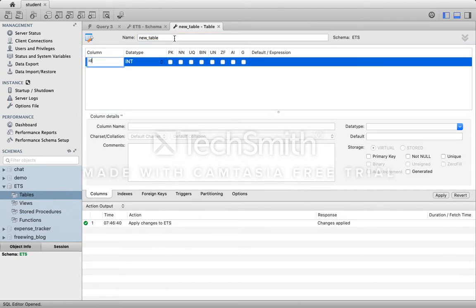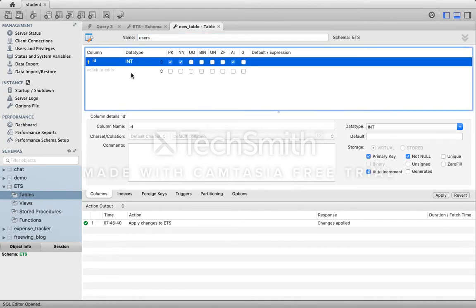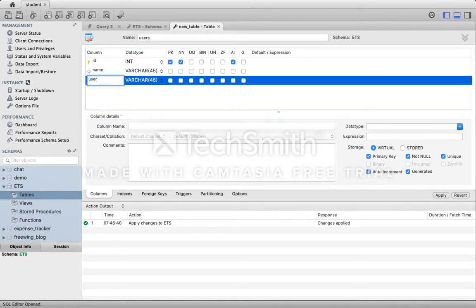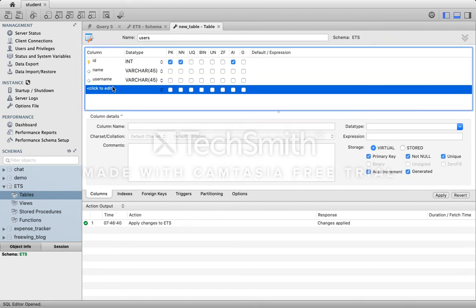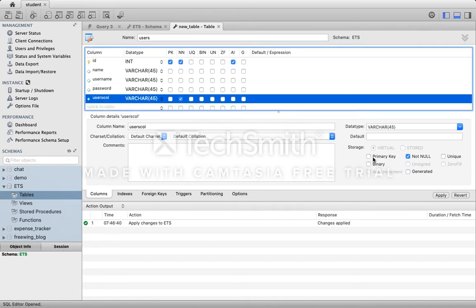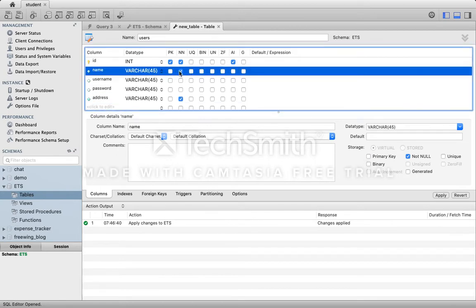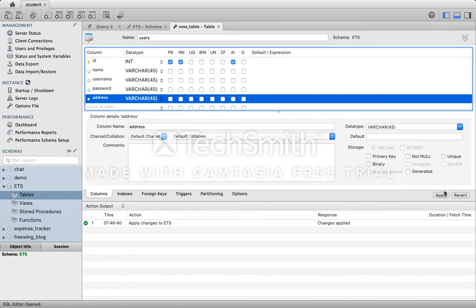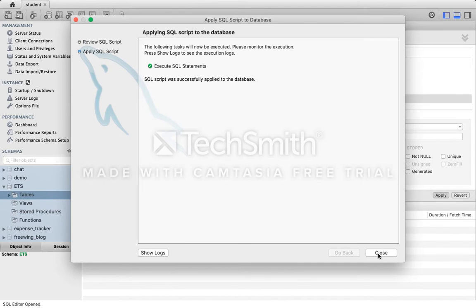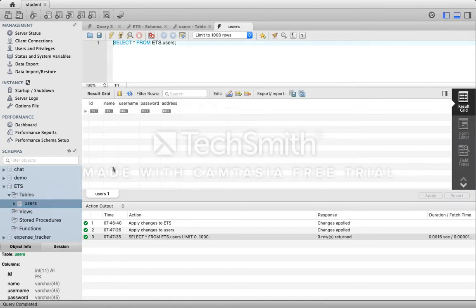It will be a users table, with automatic increment and name, username and password, and address. I have created a table successfully using MySQL Workbench in MySQL.